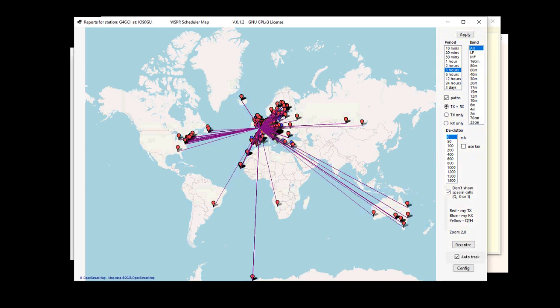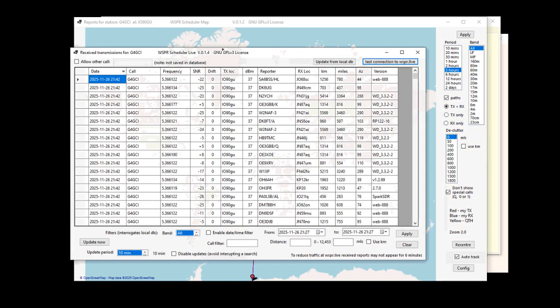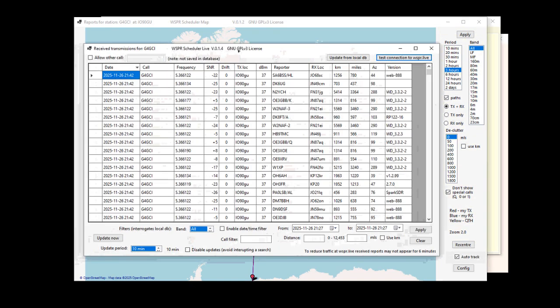Now, the other thing that I may want to show is that I can also interrogate. This is another tool. This is called WSPR Scheduler Live, and I can interrogate the WSPR.live database on the WSPR.live website. And these are reports of my transmission from other stations that I'm downloading here. And so you can see that there's my call and there's the reporter. Those are the stations that have reported my signals from around the world.